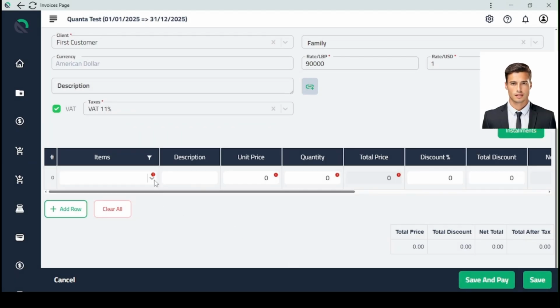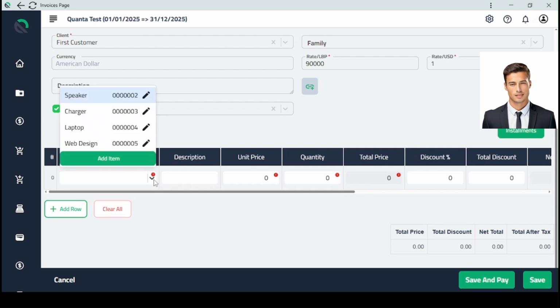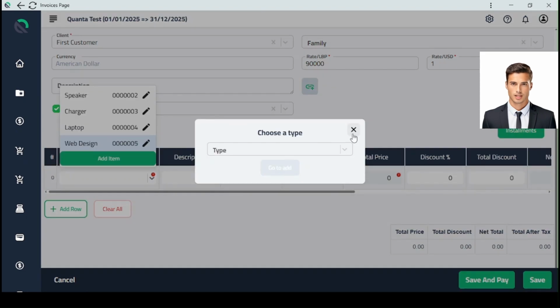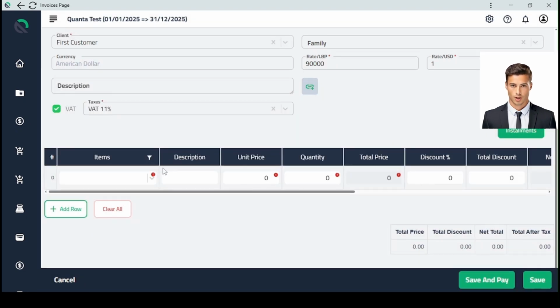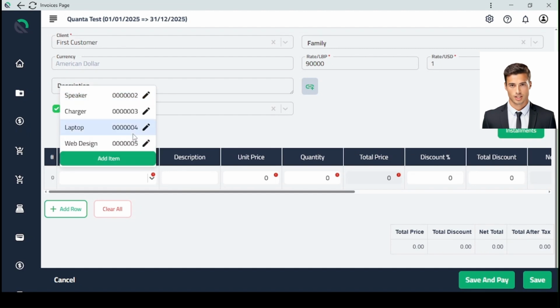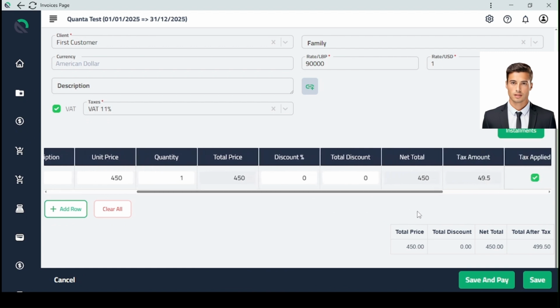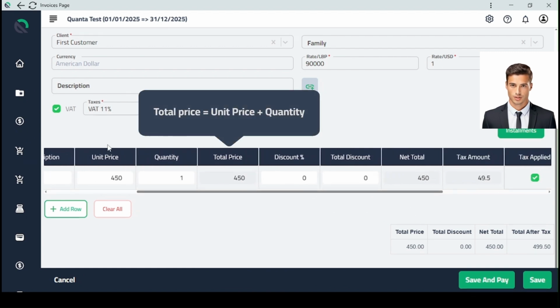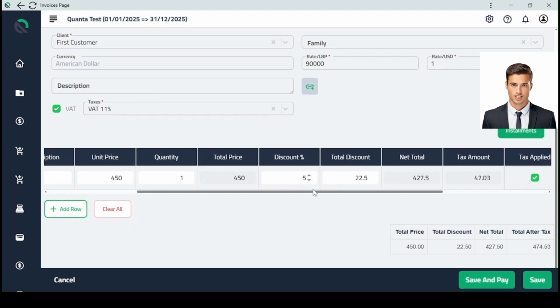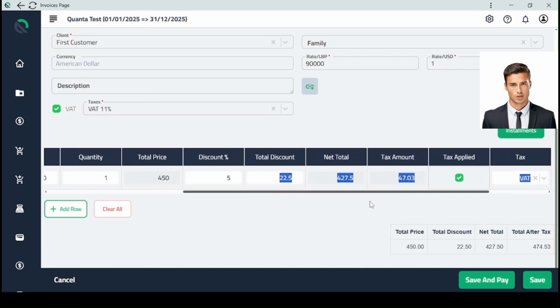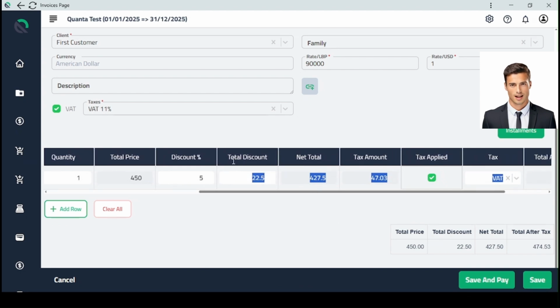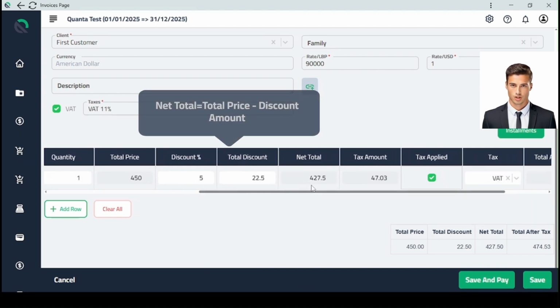Items/services sold. List each product or service. Item name, e.g., laptop, web design. You can select from your product list or add a new item directly. Detailed description. Unit price. Quantity, how many. Total price, unit price times quantity. Discount percent, per item, discount amount as a percentage of total price. Total discount, per item, discount amount as fixed amount. Net total, total price minus discount amount.